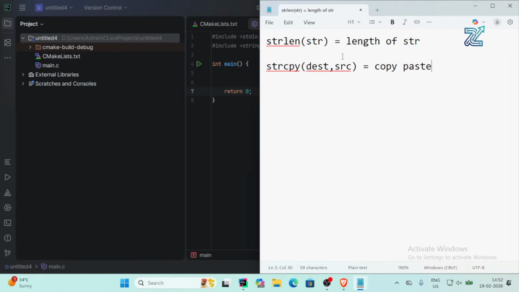So let us see the next one. The next one is strncpy. In this you give three inputs: destination, source and n. This n is nothing but the maximum number of characters you can copy. That means it can be called a limited copy paste.